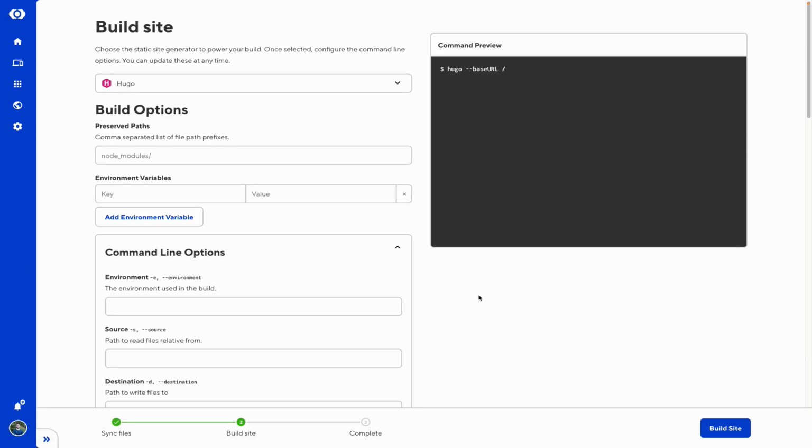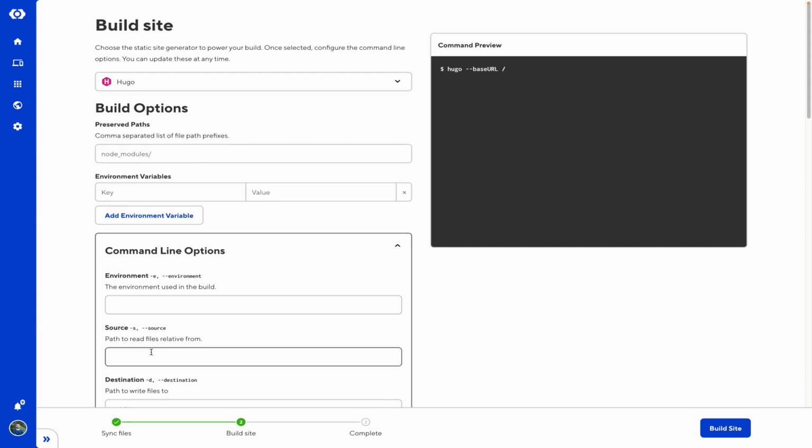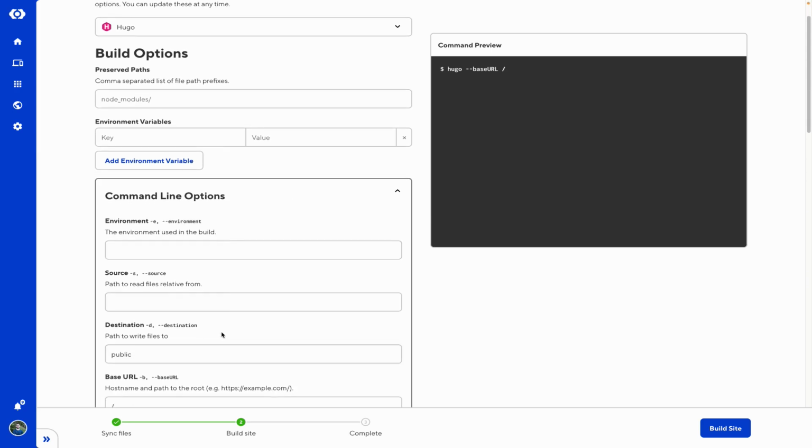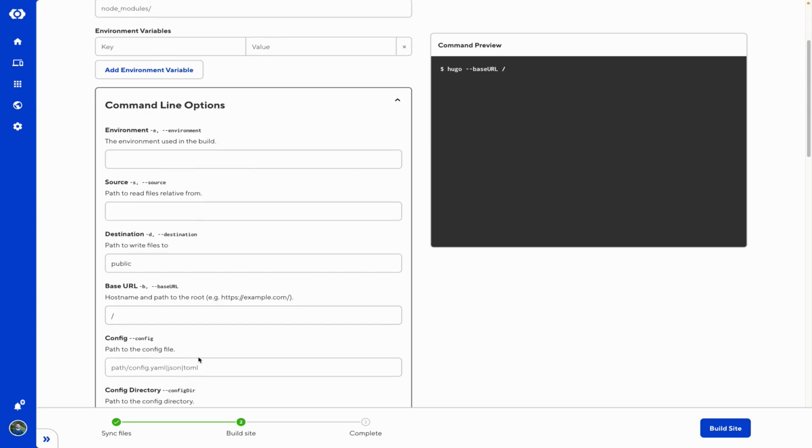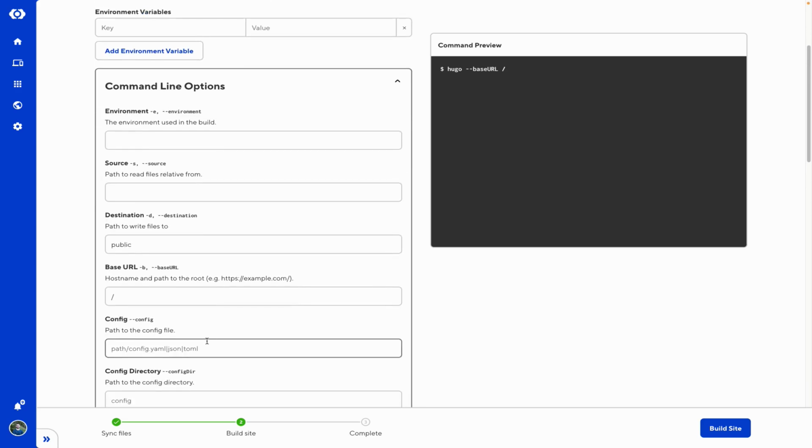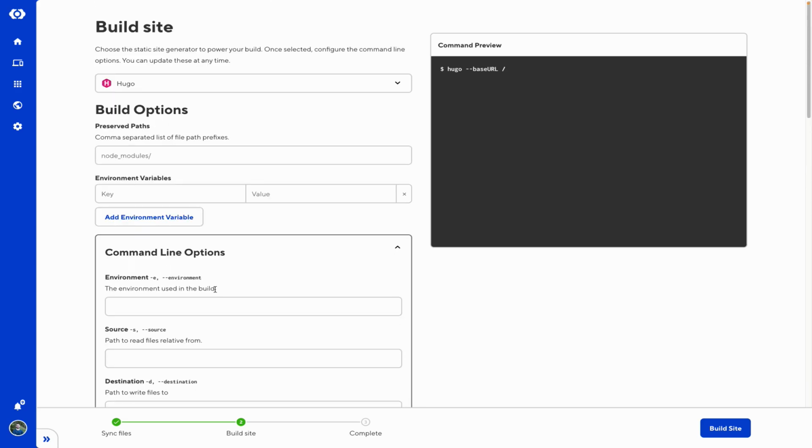CloudCannon's automatically detected that I'm using Hugo for this site. If it gets it wrong, you can select the correct static site generator from the list. If I need to specify any command line parameters for my build, this is the place to do it. Maybe I need an environment variable, I have a custom source directory, base URL. There's a number of things that you might have if you have a more complex Hugo site. In this case, it's a pretty straightforward Hugo site, so I don't need to set any build options. So I can click Build Site.